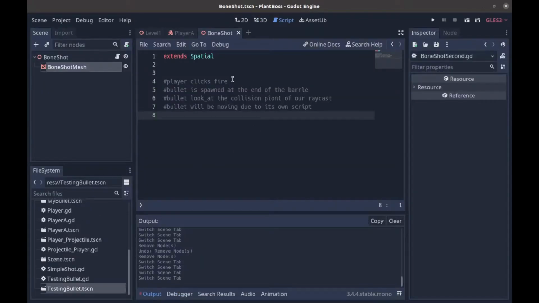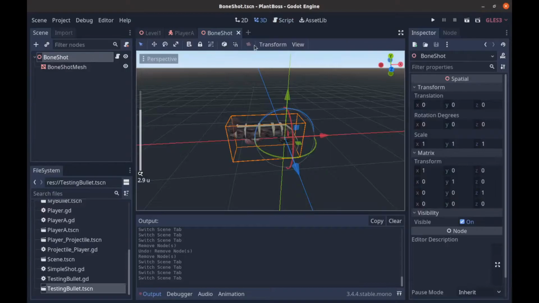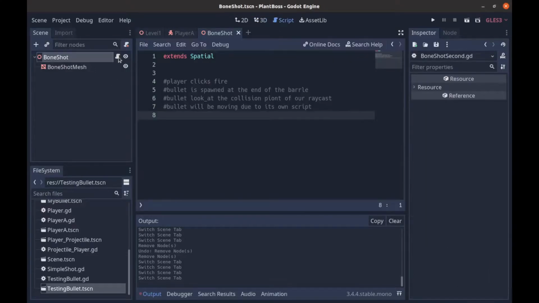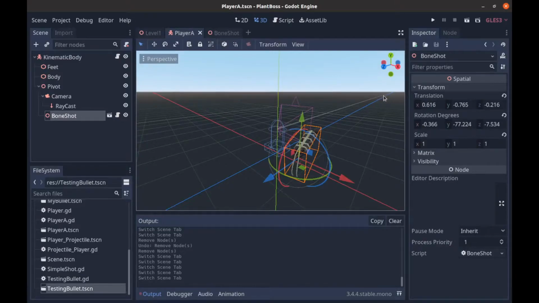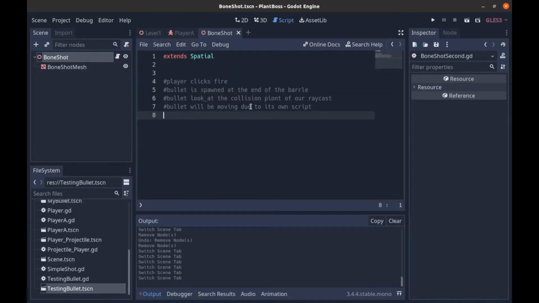So this is the general flow of how it's going to work. We are on the Bone Shot scene here. I'm adding a script to it, and the player is going to click fire. We're going to check for input in the Bone Shot script. We will then spawn a bullet at the end of the barrel. The bullet will look at the collision point coming from our raycast. So the raycast that is shooting out of the camera, wherever it is hitting, that is where our bullet is going to be traveling towards. And the bullet will be moving due to its own script. The bullet's going to have a script on it with a velocity, and that's going to propel it forward.